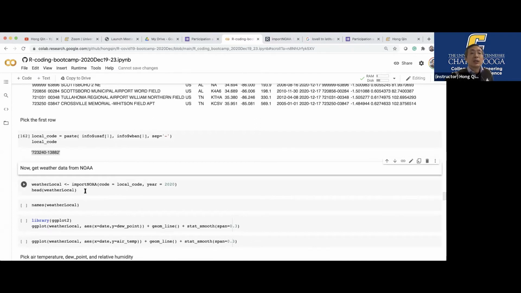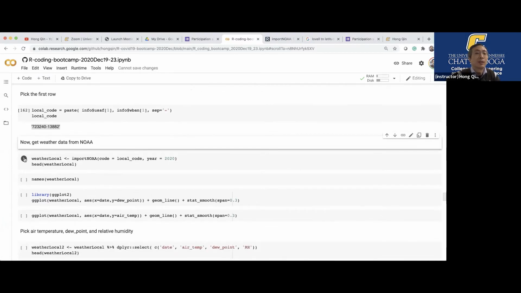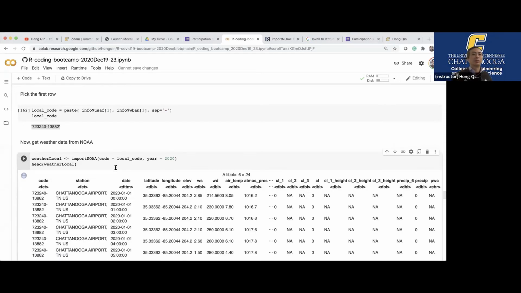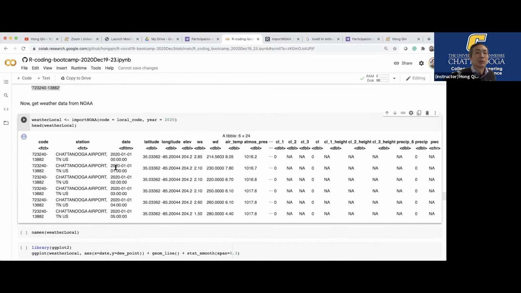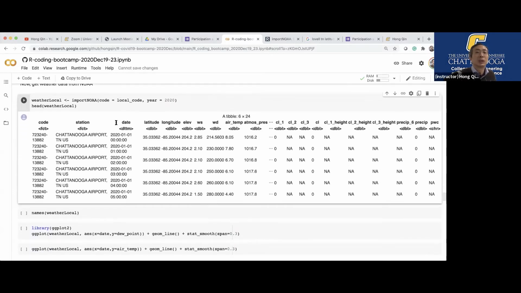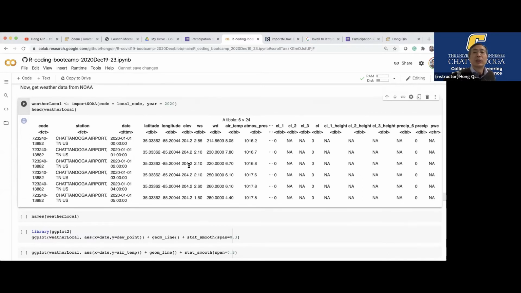To be honest, sometimes the government database doesn't work. Let's hope it works today. For some reason, this NOAA federal database sometimes doesn't work when you want to get something. Okay, it looks like today it is working. Yes, we got the weather data.